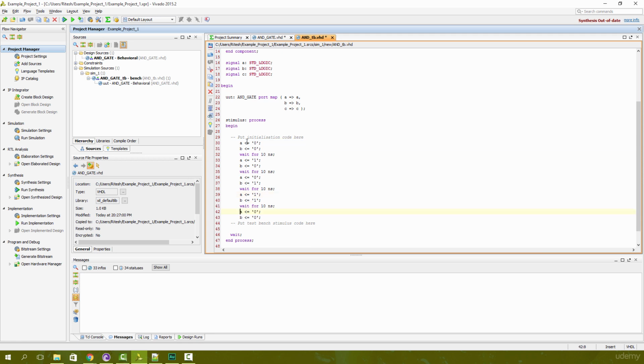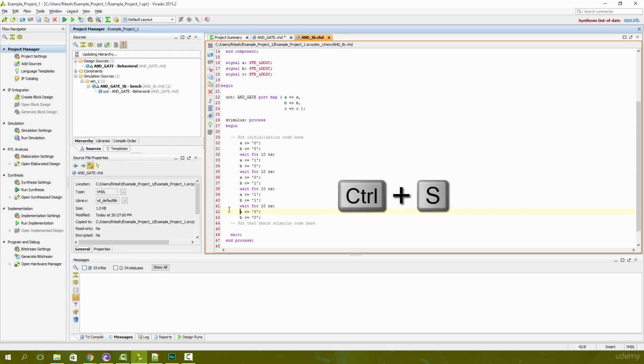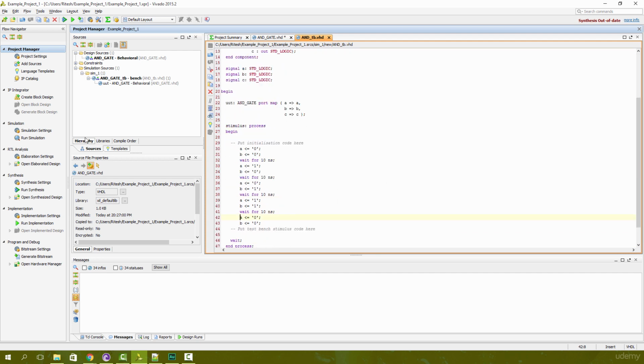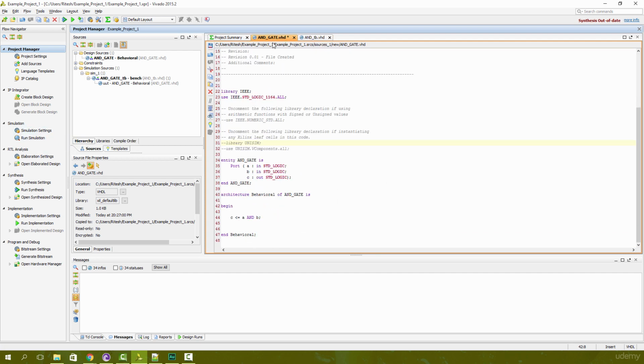Okay, so now we're testing for all combinations of A and B to see what the output of C will be in any case. So Control and save. Control and save does a mini compilation so you can see if there's any errors in our code. Okay, so first let's run our simulation. First save this. If there's a star on top there, it means it's unsaved. Okay, so we synthesize our code, run synthesis, and see if there's any errors.